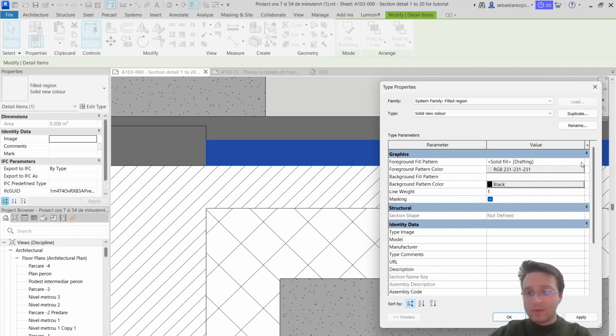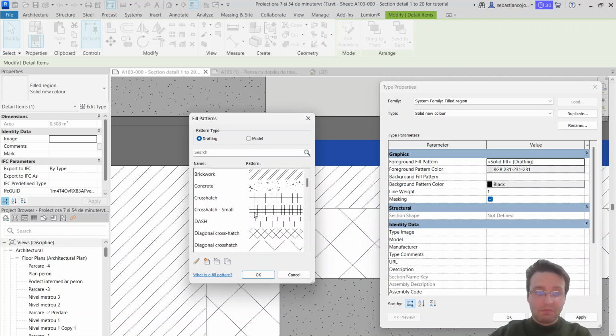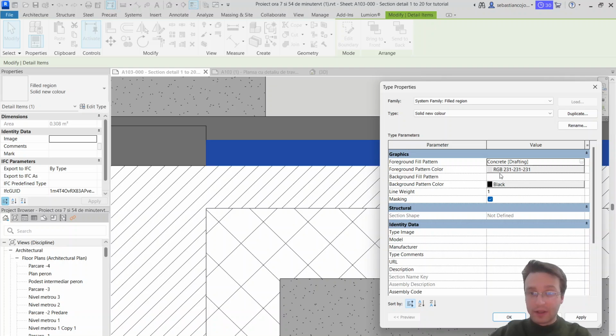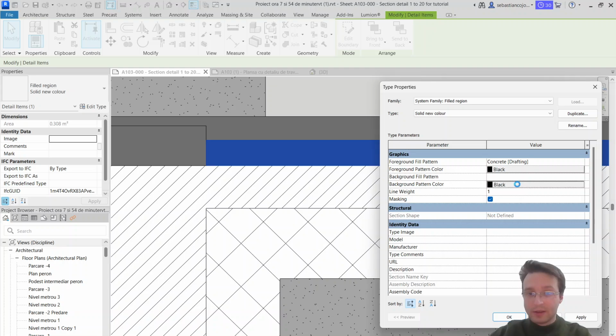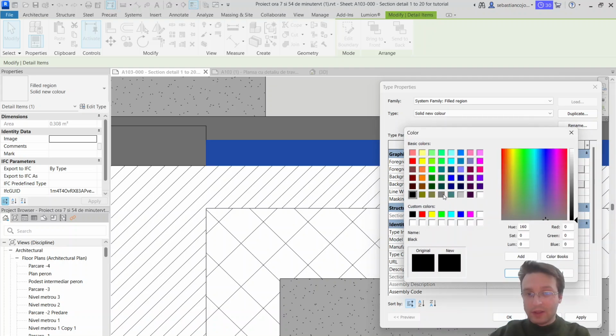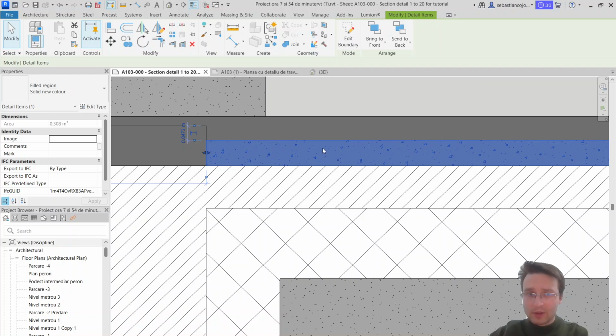What if I had, I know, crosshatch or whatever, or concrete texture directly. And this should be, let's say, black, and the background pattern would be something like this. Let's do it more brownish, for the sake of the exercise. And then I would click OK.